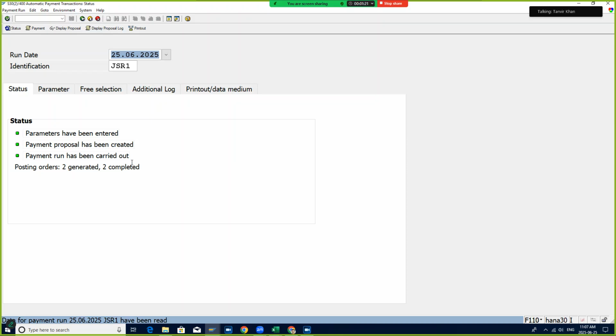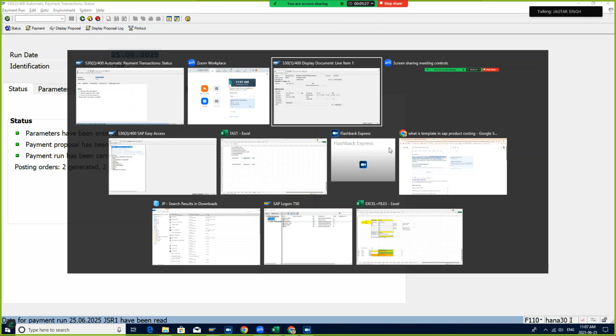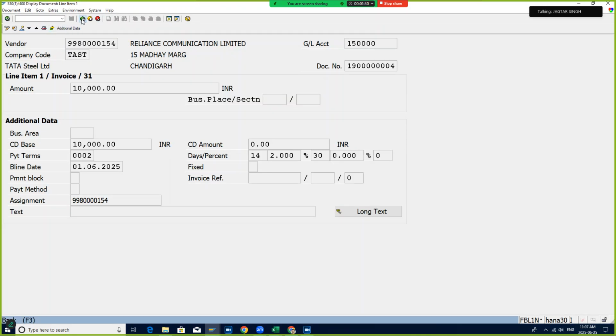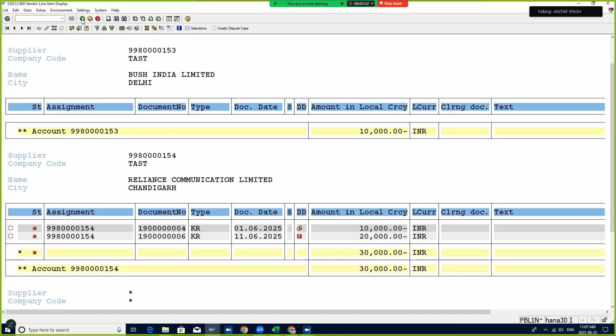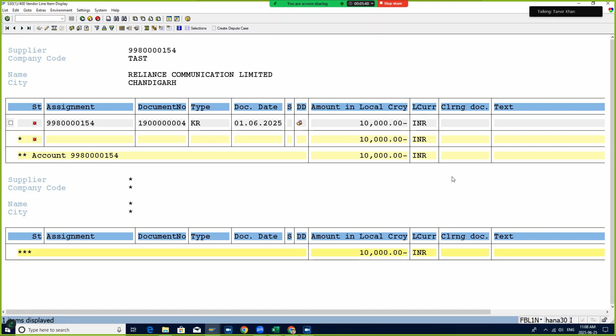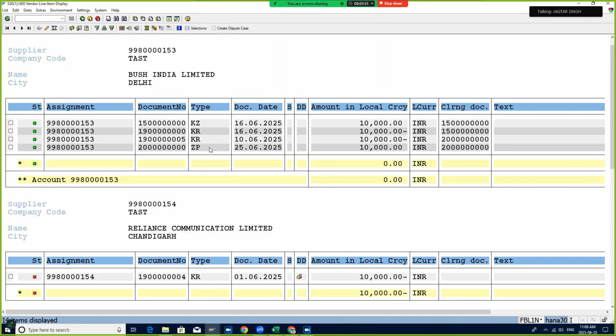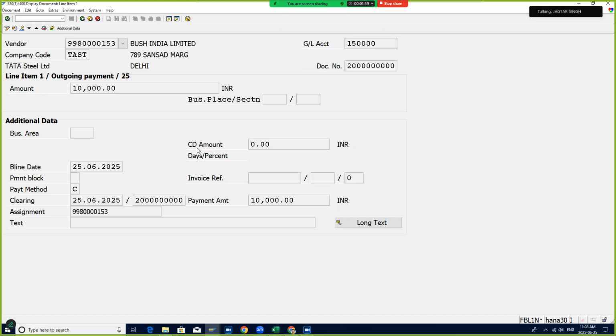How to check the generated and completed ones? Go to your customer line items. Then click on this list. Refresh it. So only one is pending, right? Yes. If you go back, select all items, execute. Here you can see the document. The document type is ZP, selected for payment.